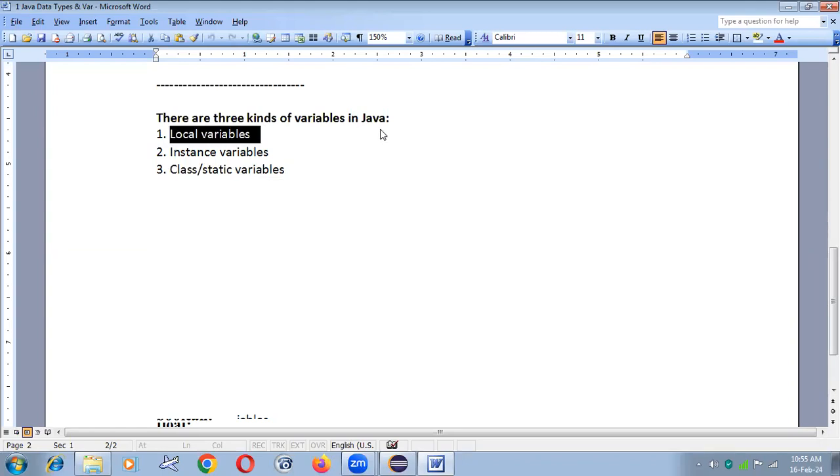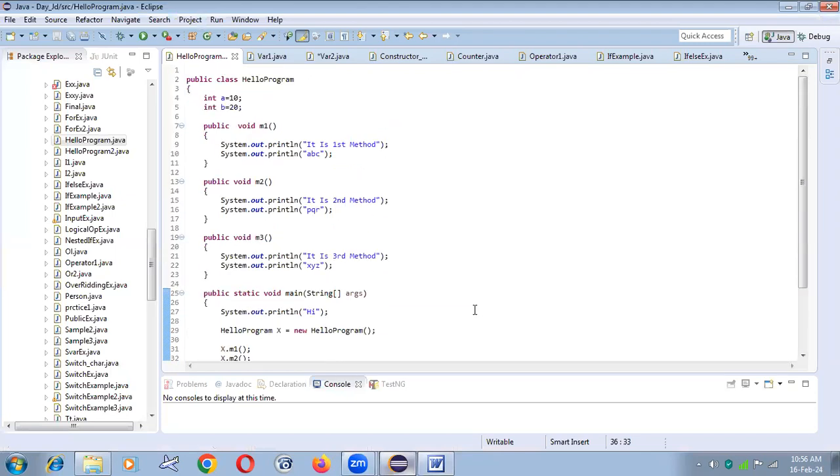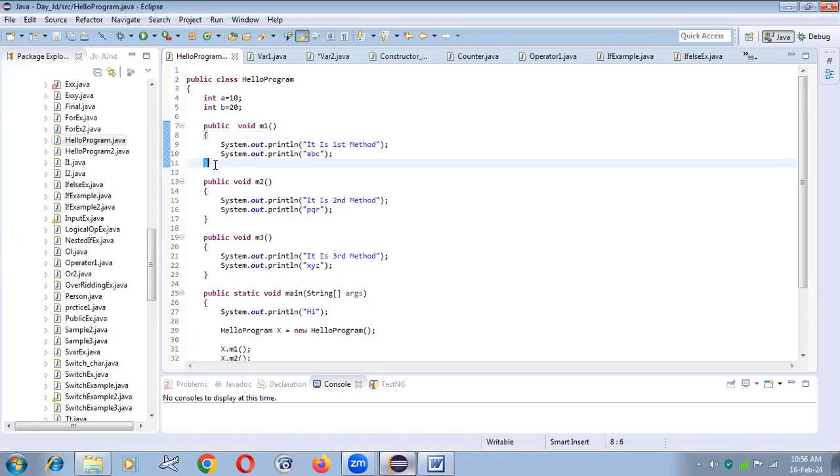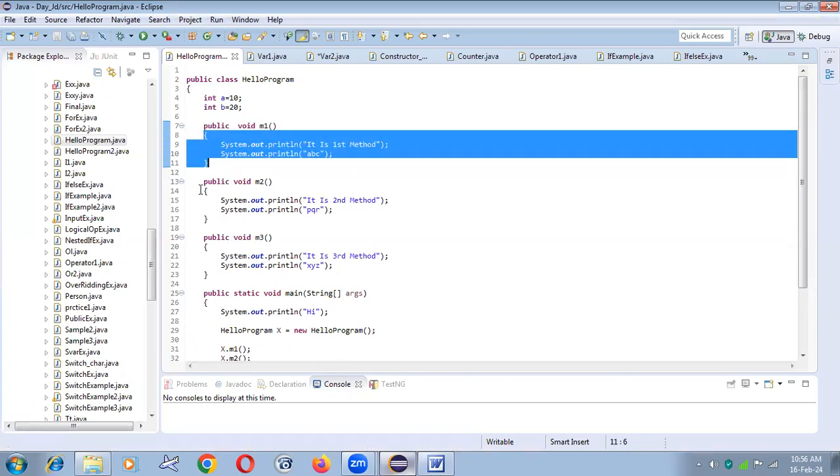A local variable is a variable which is declared within the method body. What is the meaning of local variable? The variable which is declared within the method body is called a local variable. Already you know about a method body. Yesterday we discussed this hello program, where I created three methods, M1, M2, M3. While defining the method, we discussed that the part between the opening bracket and the closing bracket is called the method body.